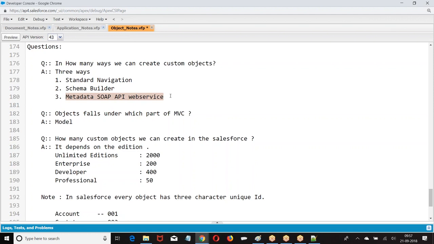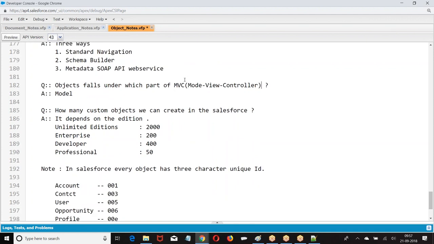Then objects fall under which part of MVC? What is MVC? Your application structure is the MVC model: Model, View, Controller. Objects fall under which part of MVC? The Model part of MVC. This is your certification question in App Builder.